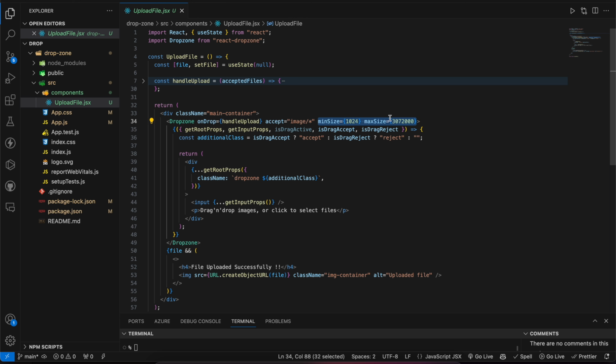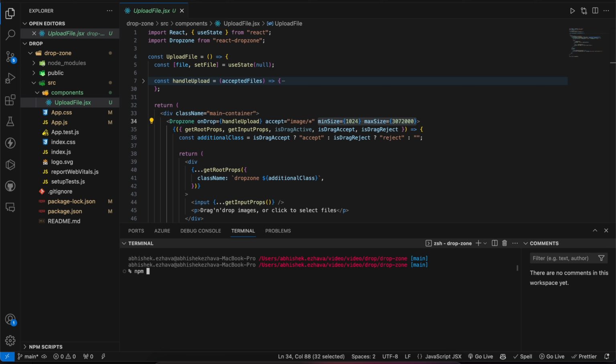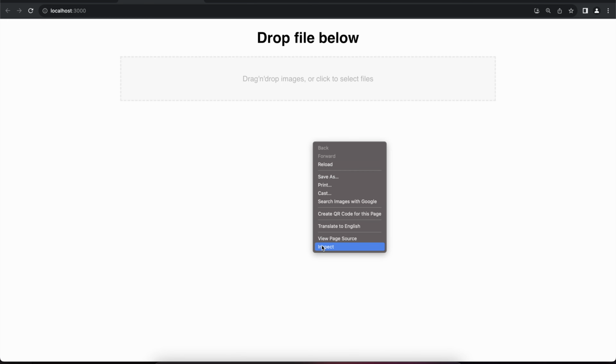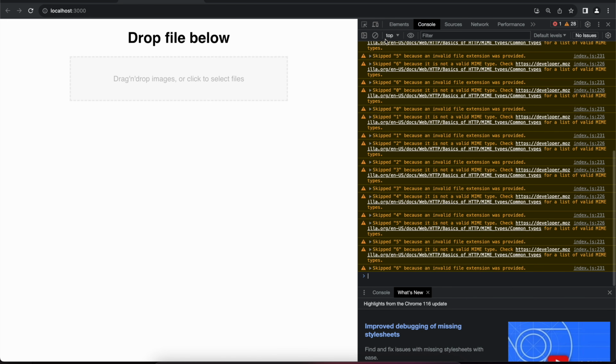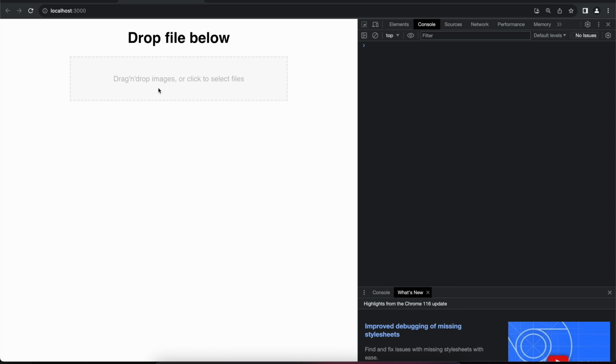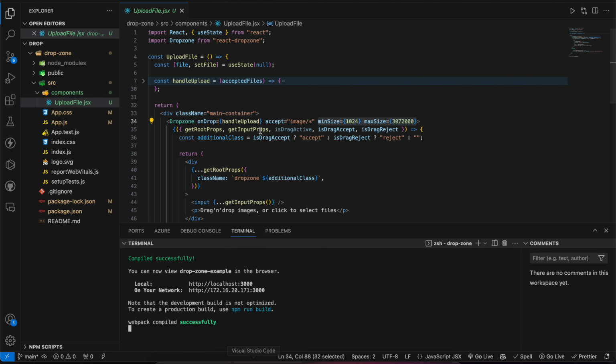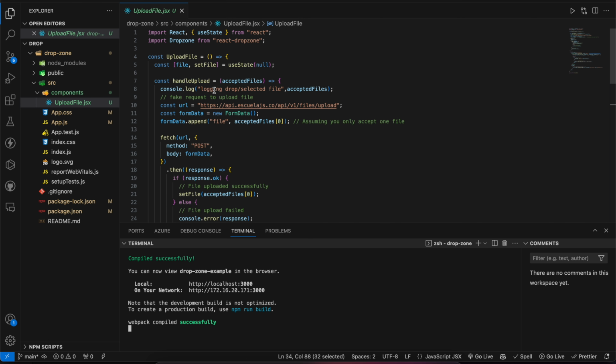So yeah, these are the basic props which are being utilized, and I'll just quickly open up the server, run up the server, sorry, and show you the log, what exactly I am getting when I am dropping a file. So I'll just select this. So this is a simple log on the handle upload function. I've just logged the accepted files. So it would provide you a format, or the response that on drop specifically provides.